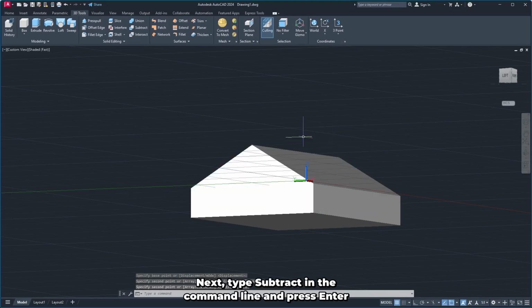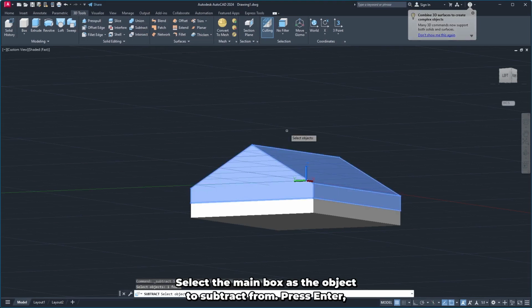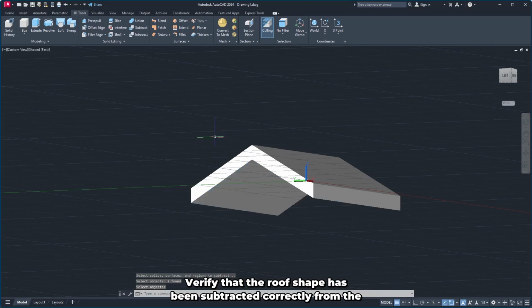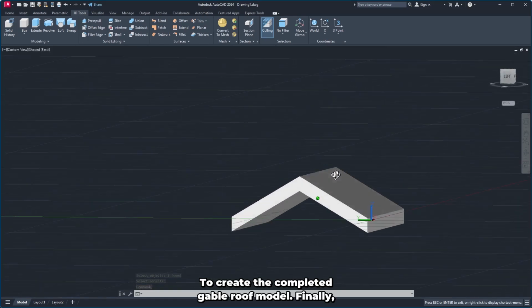Next, type Subtract in the command line and press Enter. Select the main box as the object to subtract from. Press Enter, then select the copied roof object and press Enter again. Verify that the roof shape has been subtracted correctly from the top of the box to create the completed gable roof model.